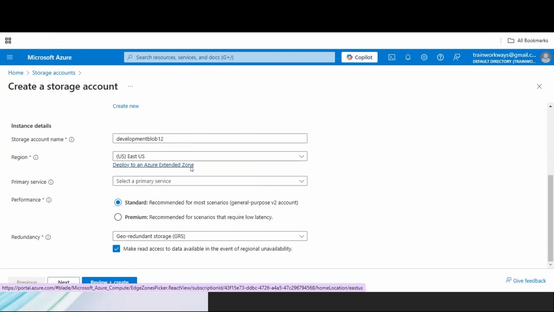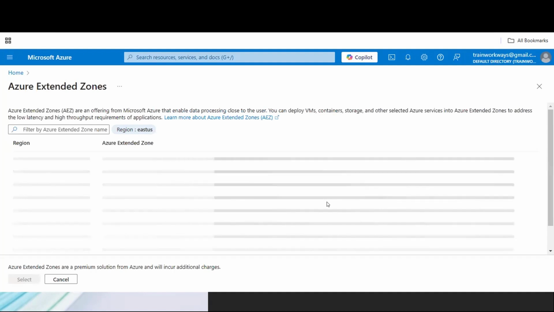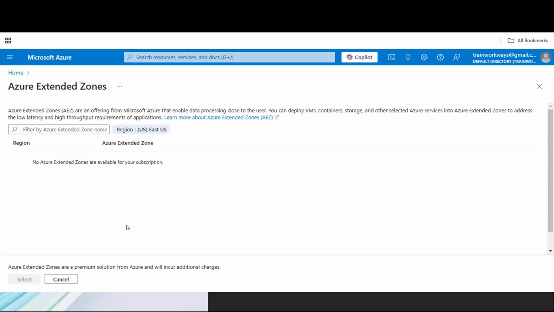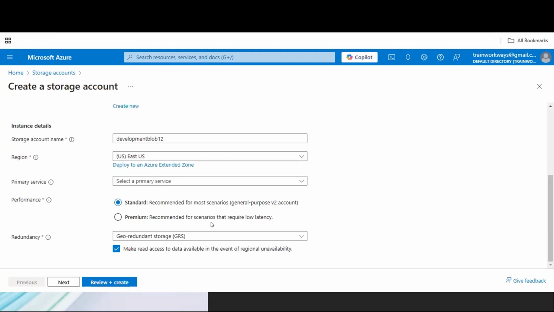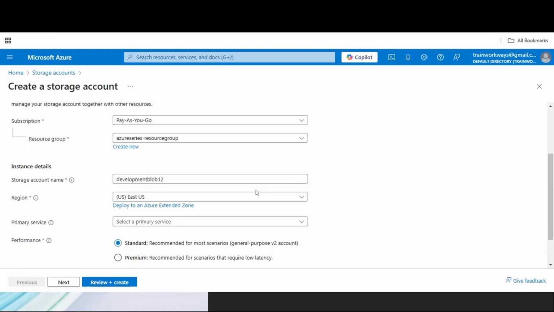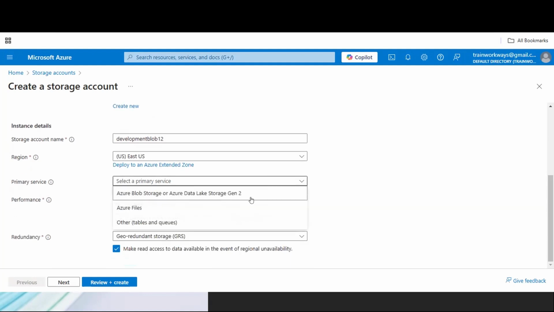If we have any extended zone, those are multiple data centers where we have availability zones. If you want to maintain and manage those, you can check the extended zones as well, and deploy with multiple regions of availability, where you have to create certain AEZs, which are Azure Extended Zones. From there, you have to manage and maintain this. So here I'm not going to add anything. I'm selecting the US East region, and you have to select the primary service here.